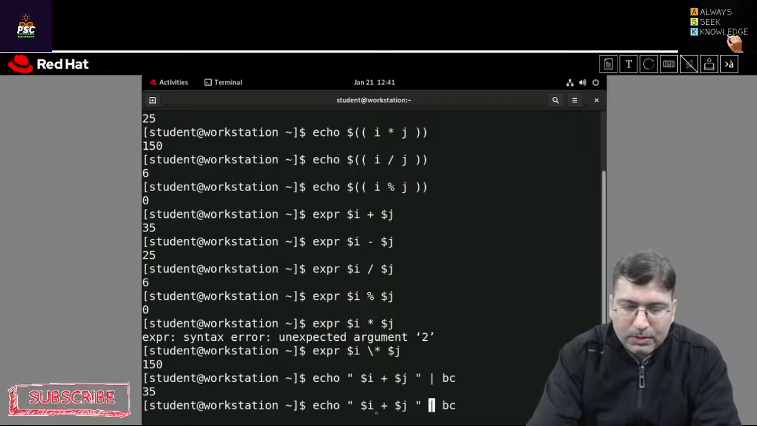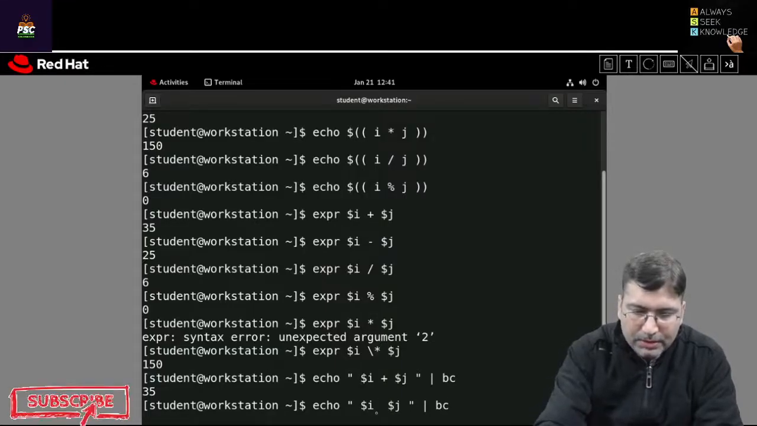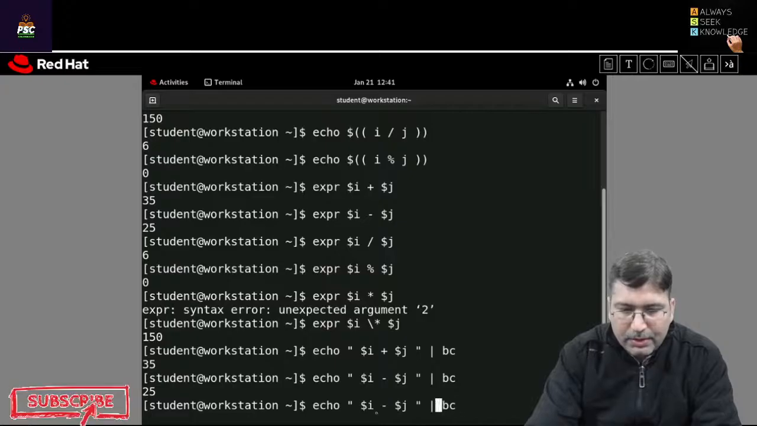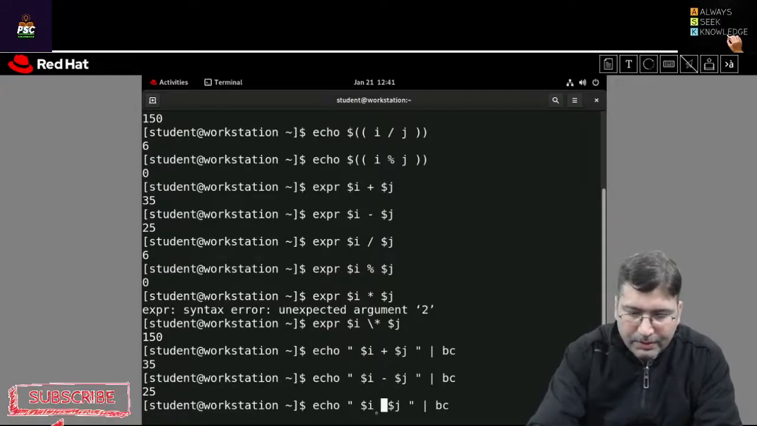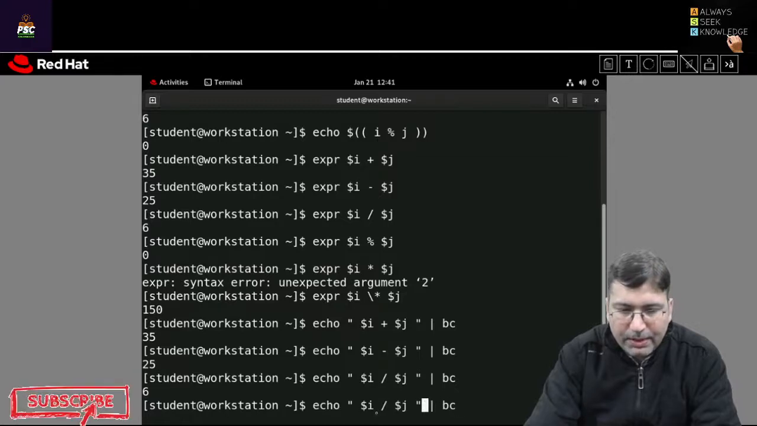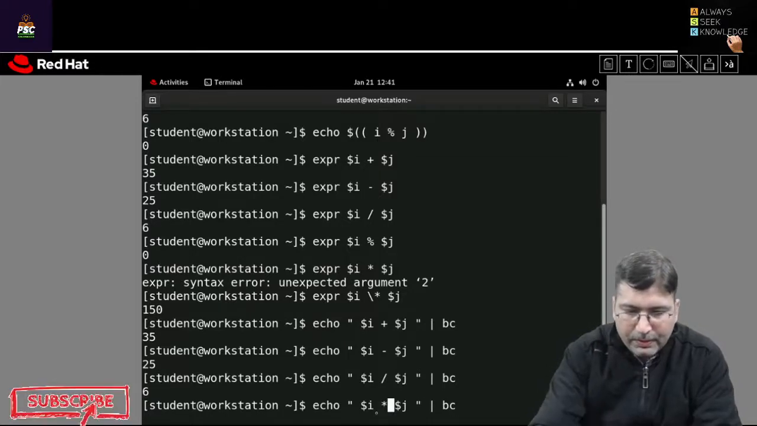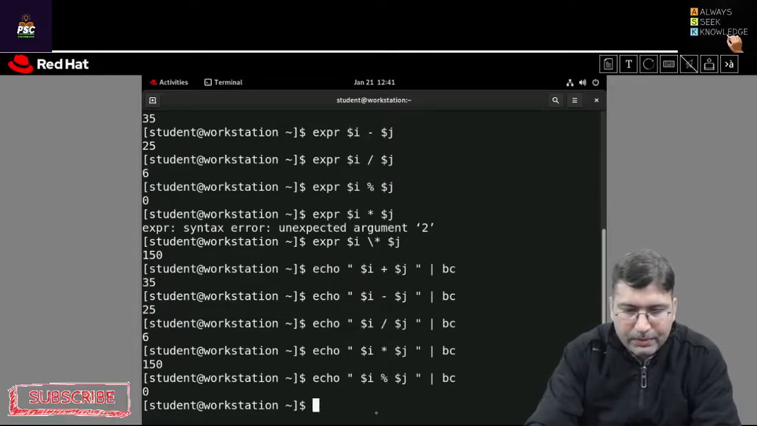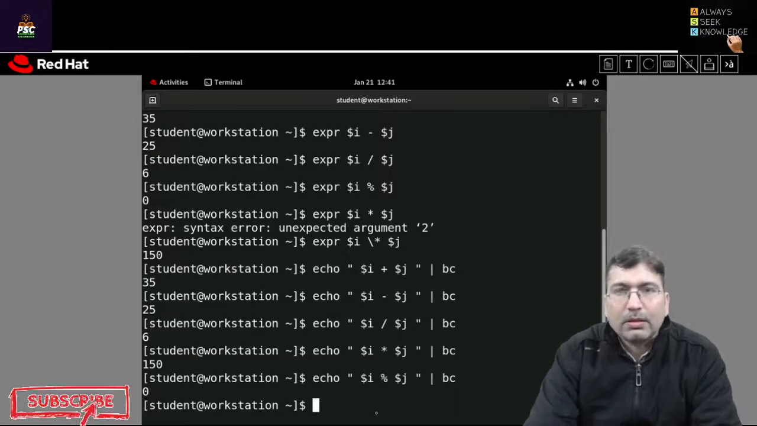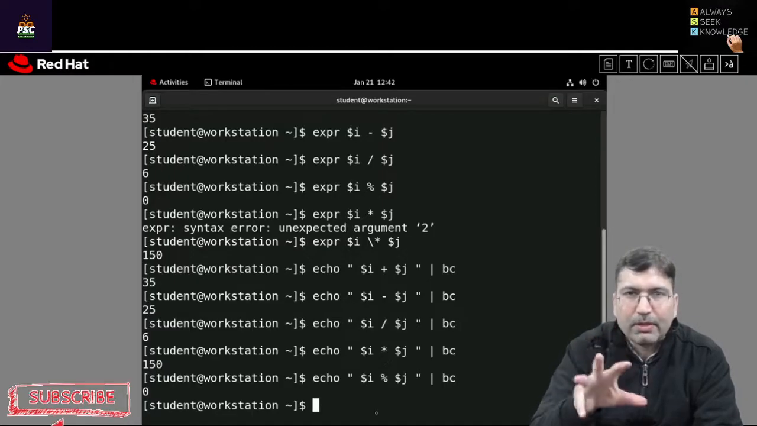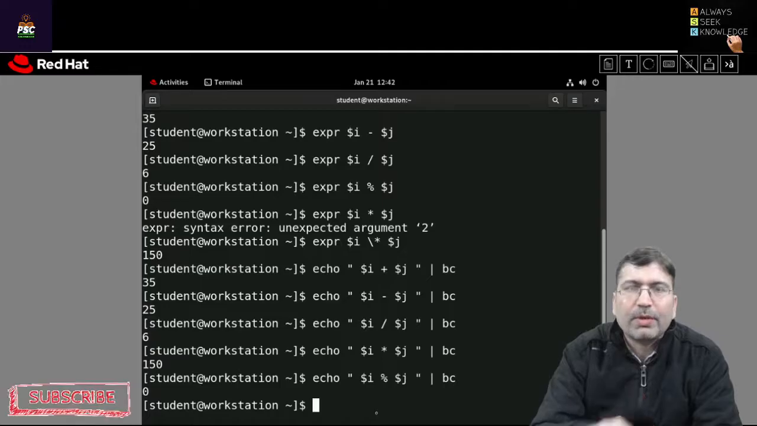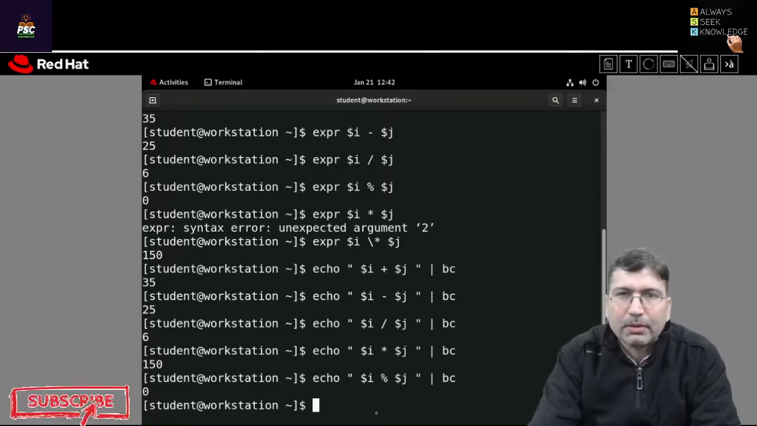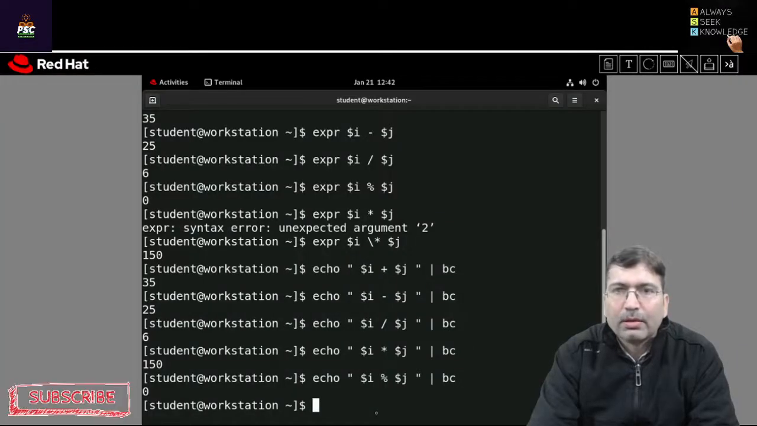If you want to subtract, you can use the same thing with minus logic, and it will subtract. If you want to divide, it can divide also. If you want to multiply, it can multiply. And if you want to perform mod, it will perform mod. So in this way you are aware of the dollar and double brackets environment, the expr command, and now the bc command. You can use these to perform arithmetic operations.